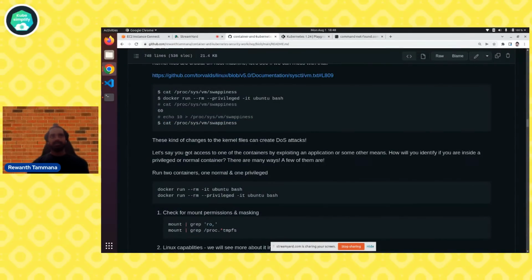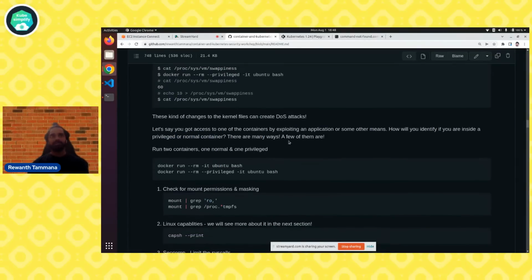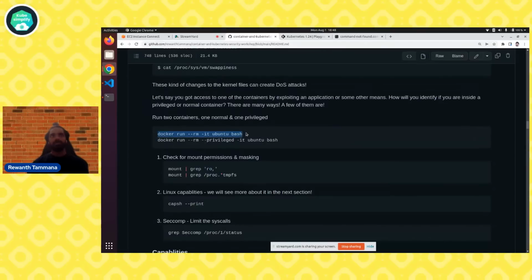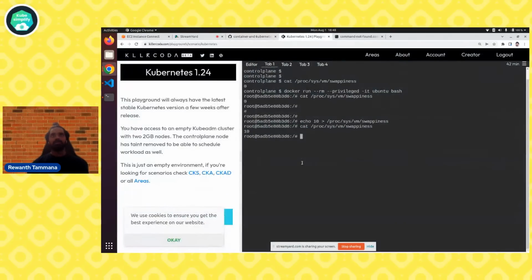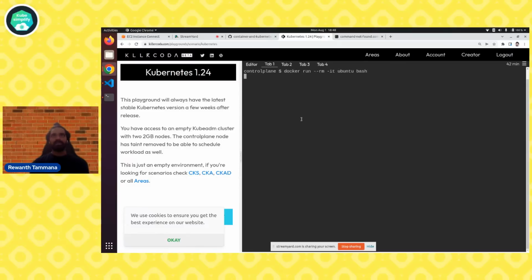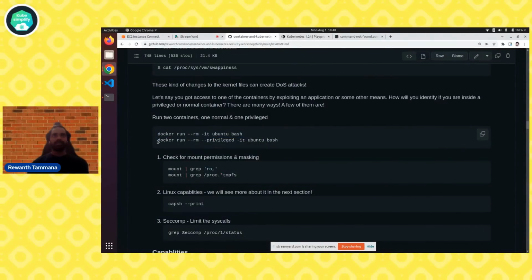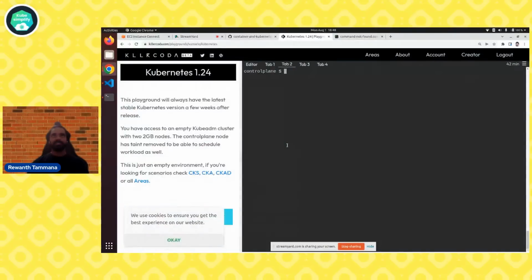So let's say you got access to one of the containers by exploiting an application like we did in the beginning. How will you identify if you are inside a privileged container or a normal container? What are the key differences for you to identify? For that, what we will do is we'll run two containers. One as a normal user, on a normal container. On tab 1, I'll run a Ubuntu container, which is normal. And on the other thing, I'll run a privileged container.